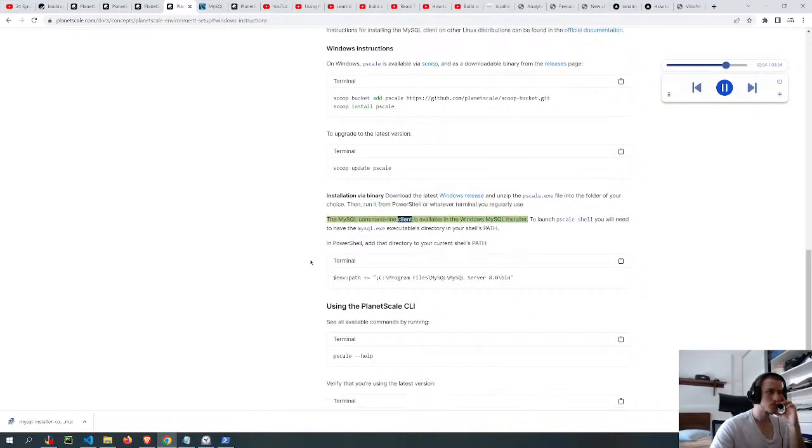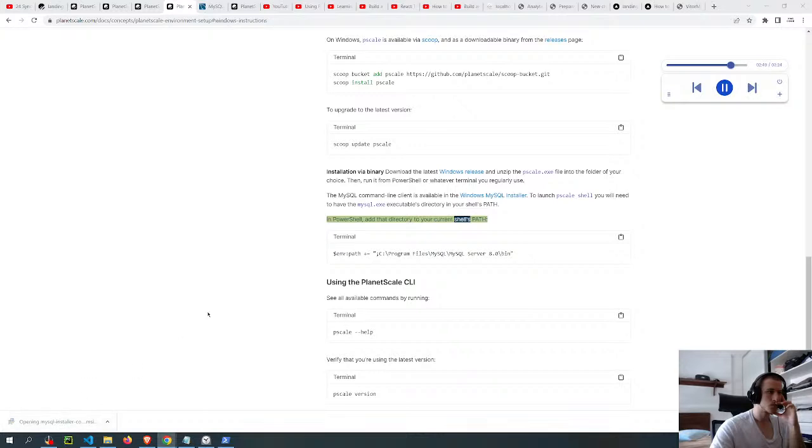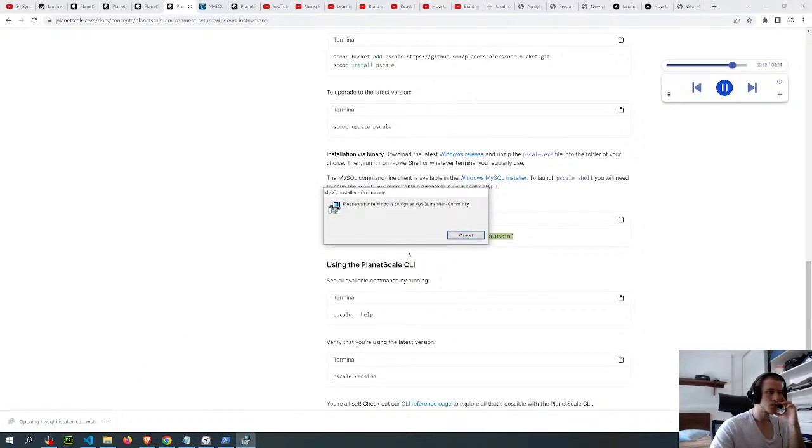The MySQL command line client is available in the Windows MySQL installer. To launch pscale shell you will need to have the mysql.exe executable's directory in your shell's path. In PowerShell, add that directory to your current shell's path. Terminal copied: $env:path += ";C:\Program Files\MySQL\MySQL Server 8.0\bin".